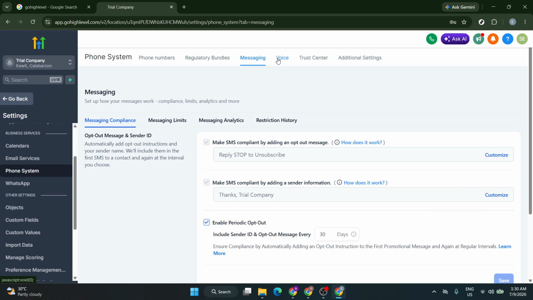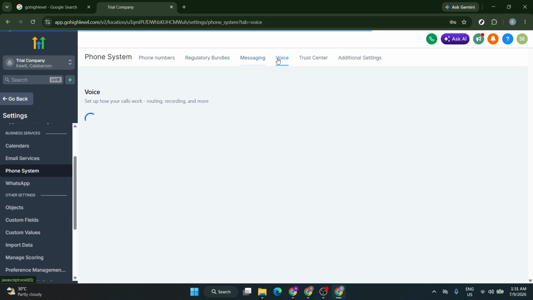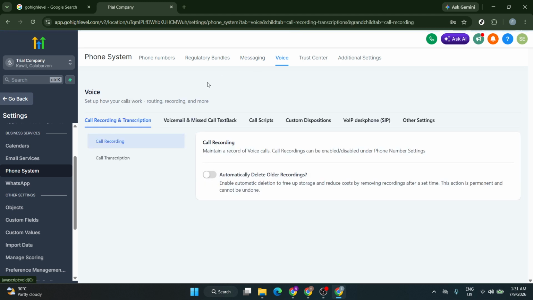At this point, your Gohighlevel setup for email, phone, and SMS should be in place. Take a moment to review each section before moving on, so you can be confident everything is connected properly and ready to use.